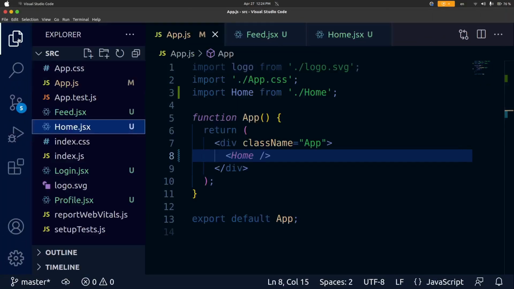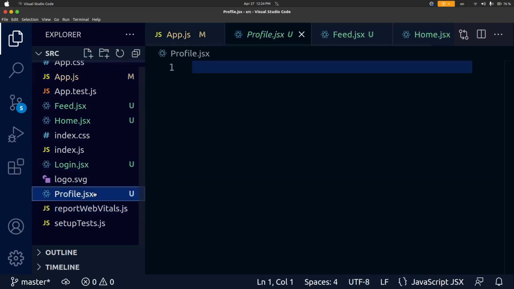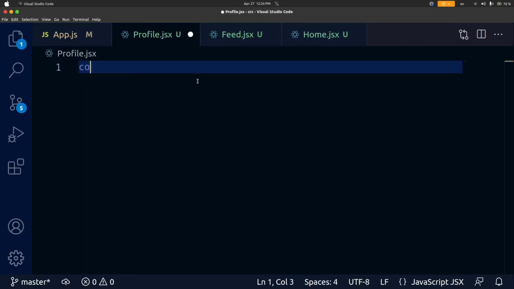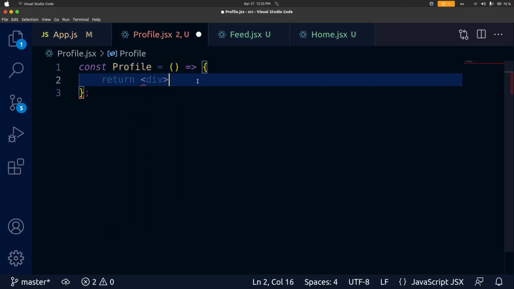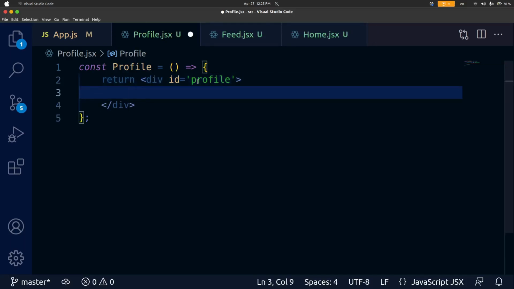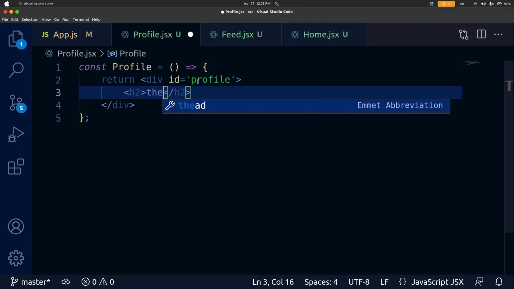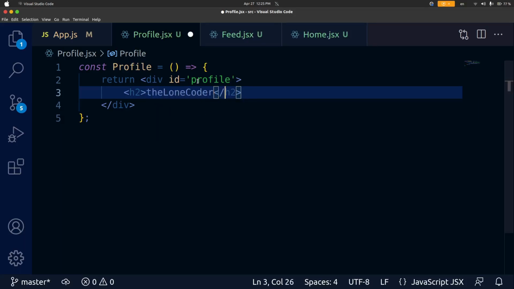So now for some conditional rendering. First of all, we need to go to the profile component. So it's going to be profile.jsx, and we are going to define that function. It's going to be const profile equals an arrow function as always. And inside of that, we are going to return a div with an ID of profile. We're going to open that up. Let's just return an h2. I'll just make it say my profile. It's going to be the Lone Coder. That's going to be the username.